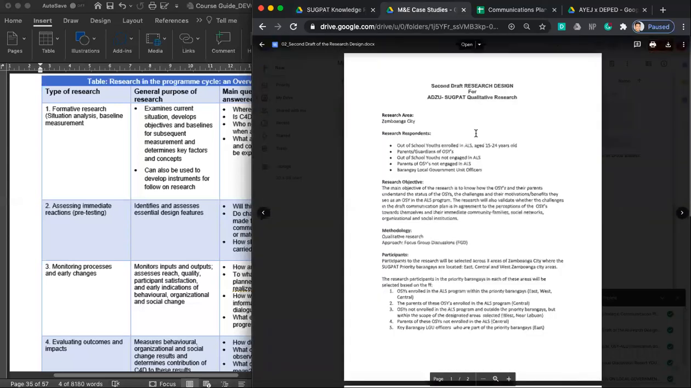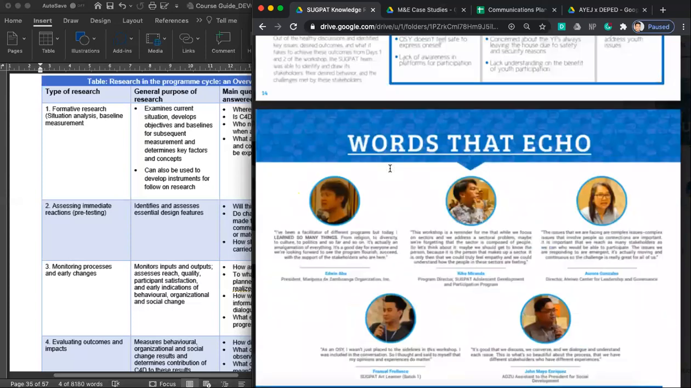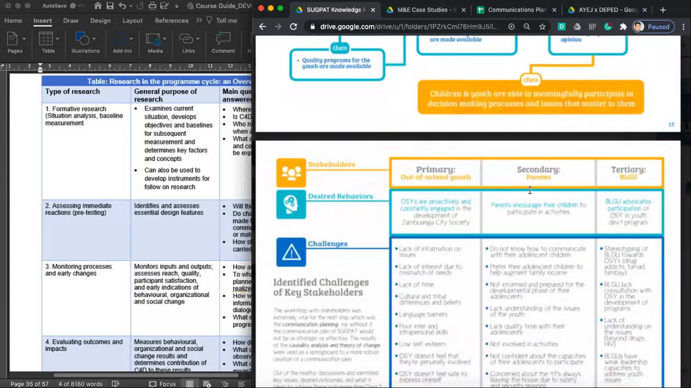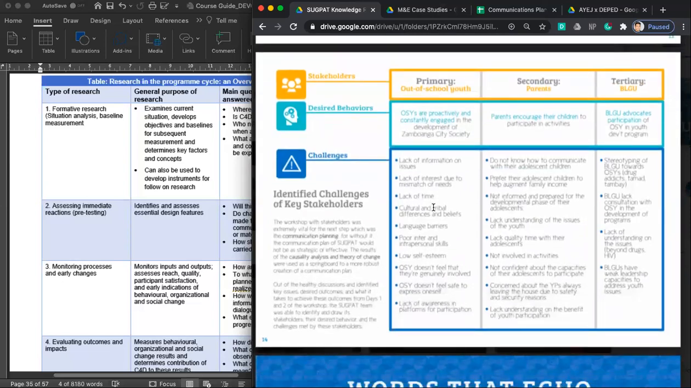the ground. So that's why we have our qualitative research and we talked to our main stakeholders, which are parents, BLGU, and the out-of-school youth themselves. We went to the communities and did a focus group discussion with the out-of-school youth, parents, and the BLGU to do what? To verify. Okay, class? To verify if these challenges are real, to verify if these challenges are supported with whatever they are experiencing on the ground.